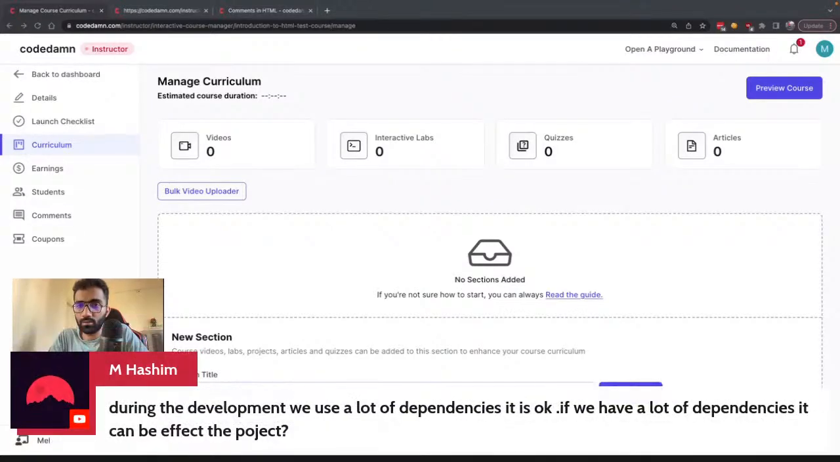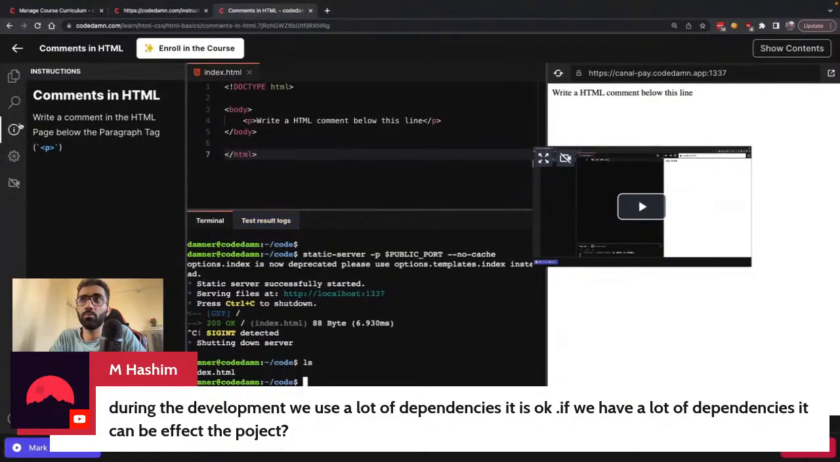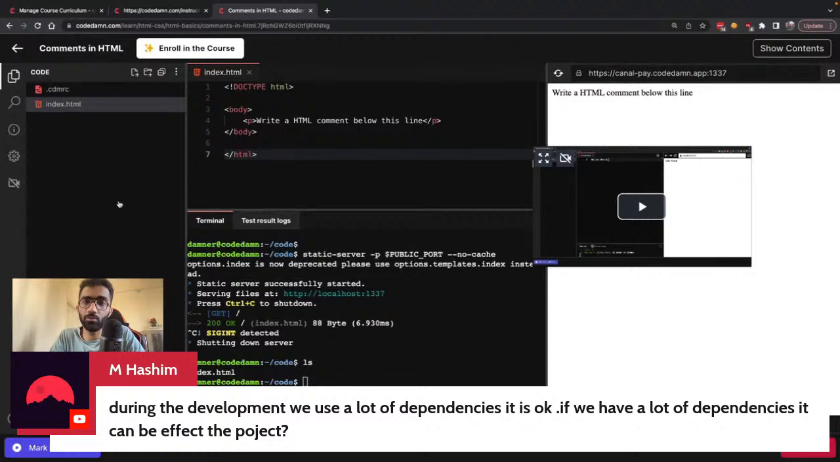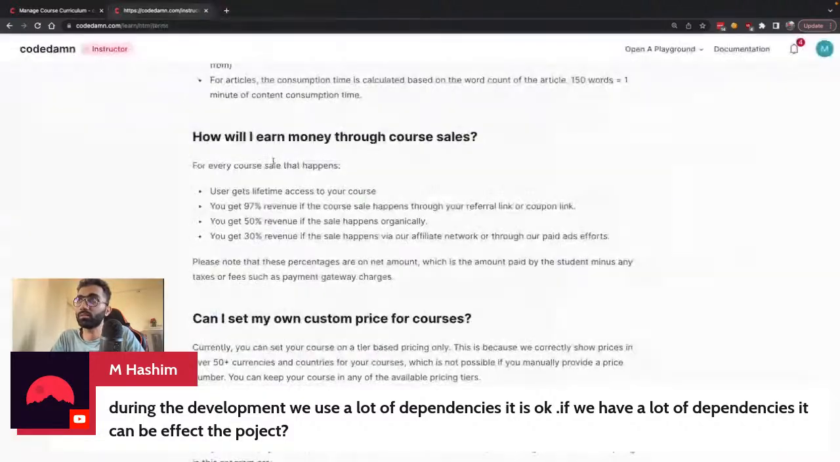During development, we use a lot of dependencies. Is it okay if we have a lot of dependencies? Can it affect the project? No, it's completely fine. We have built Playground from the ground up. We have built this thing to be heavy duty. This can take up a lot of load and a lot of work. So leave the heavy lifting to us. You can spin up full-blown projects, whether they are big projects, Next.js, servers, backends, front ends, WebSockets, everything would work on this CodeDAM Playground interface. Don't worry about this. Just boot up your environment and leave the rest to us. We will handle it.